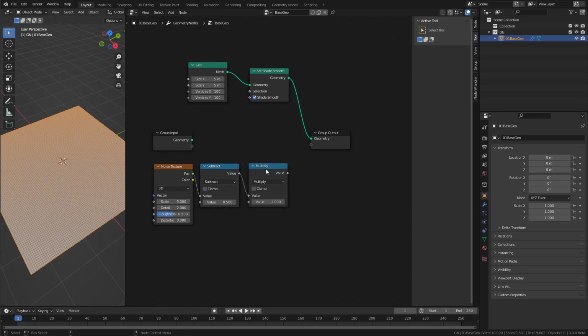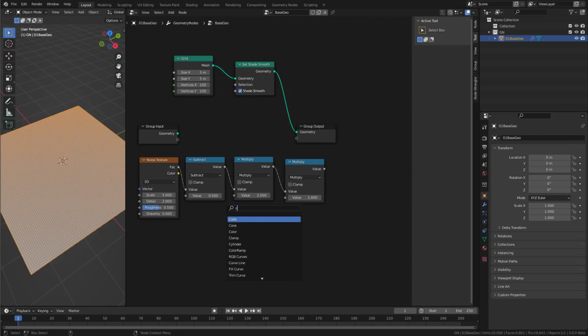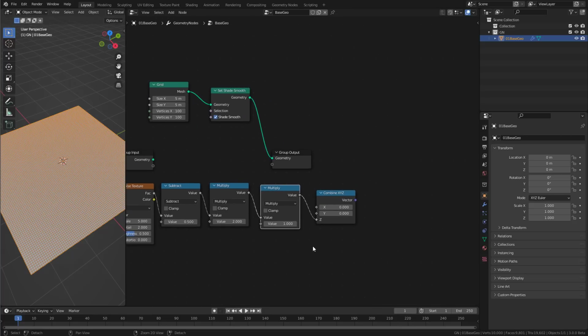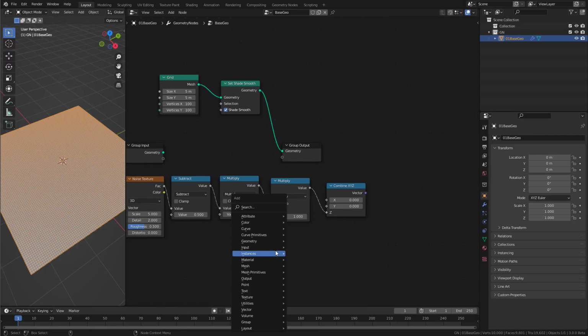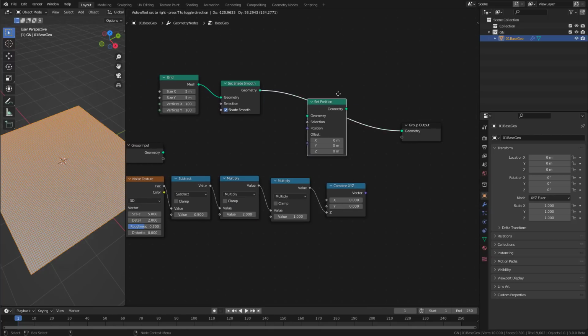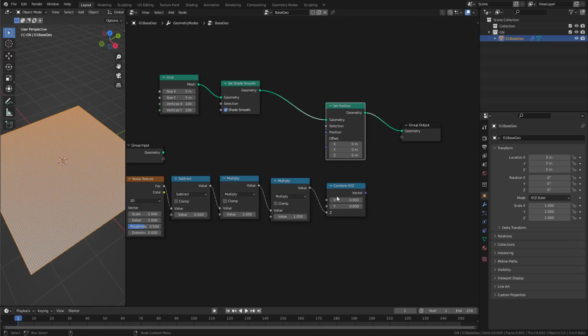And next, it might be a good idea to just add another multiplier for the strength. I could use this one, but that is more tidy, I think. And now let's combine x, y, z, this value into a vector and use it as the z coordinate. Now we want to use this noise to displace our grid. So let's lay down a set position node here, and connect it here with a geometry. Let's put this vector here into the offset.